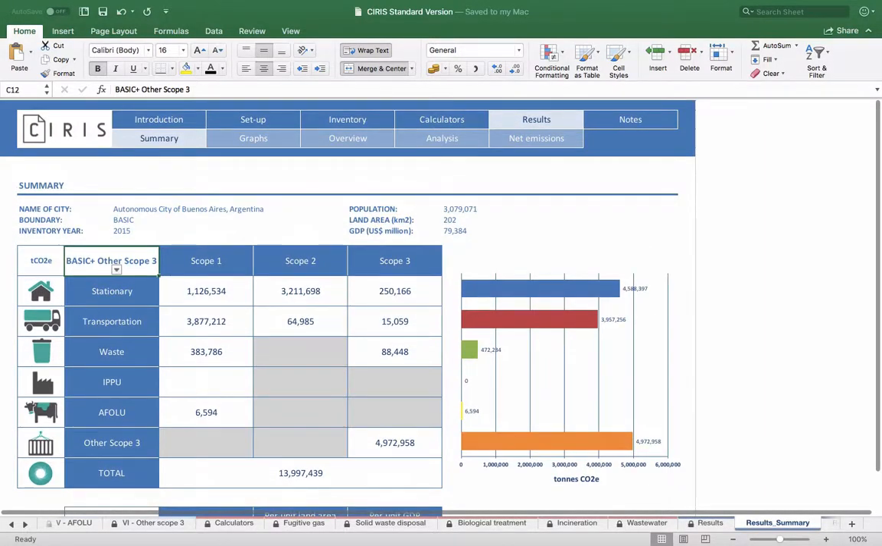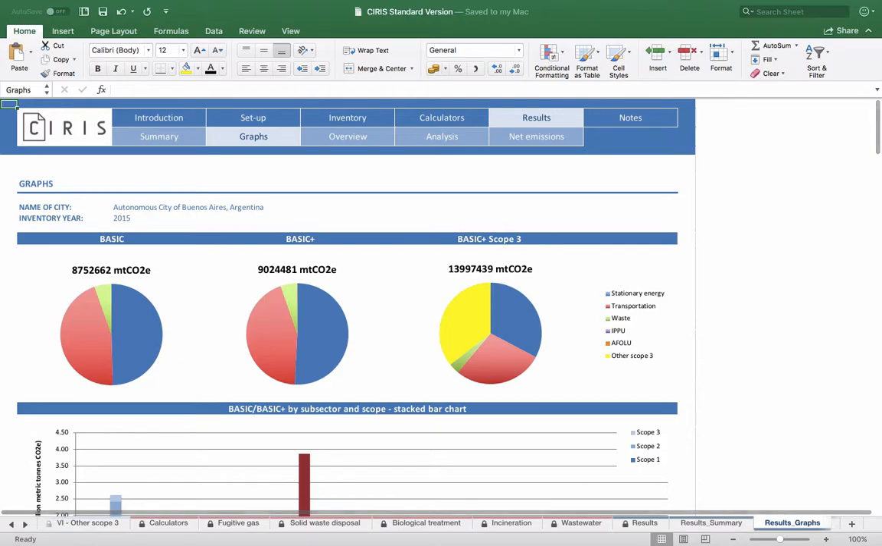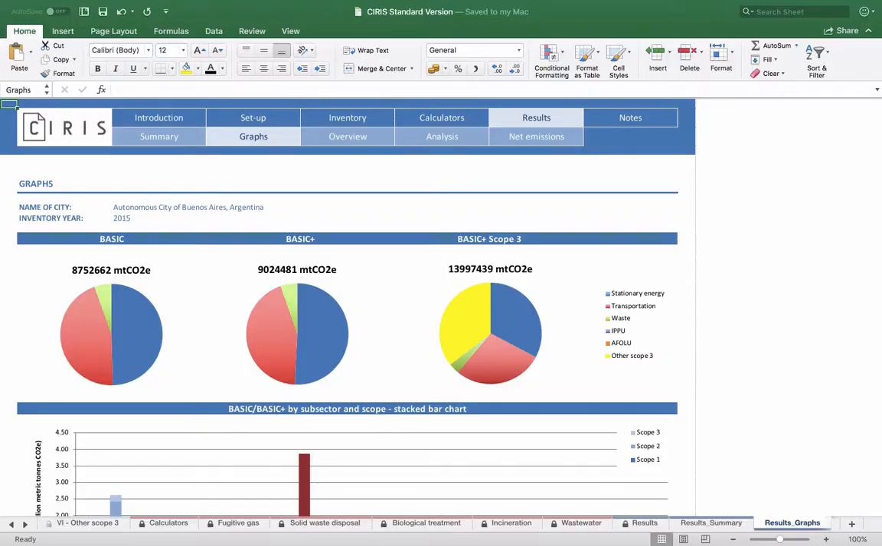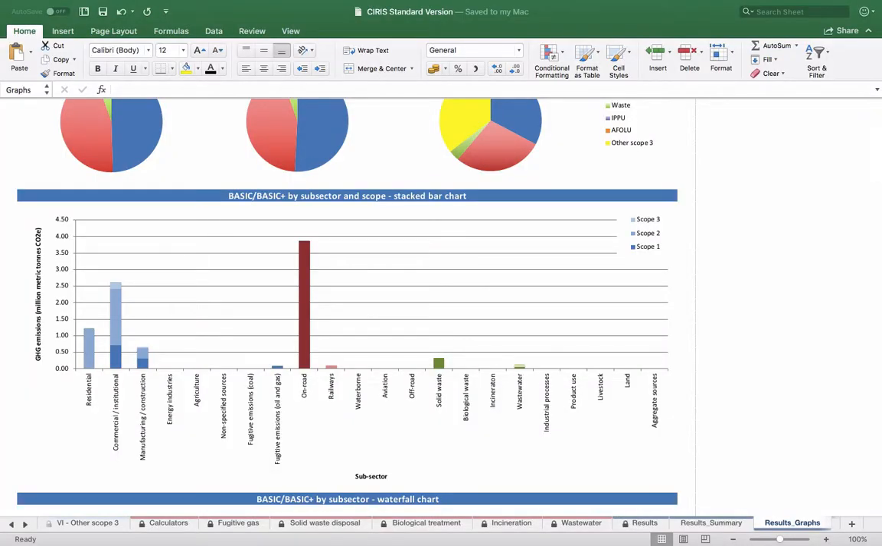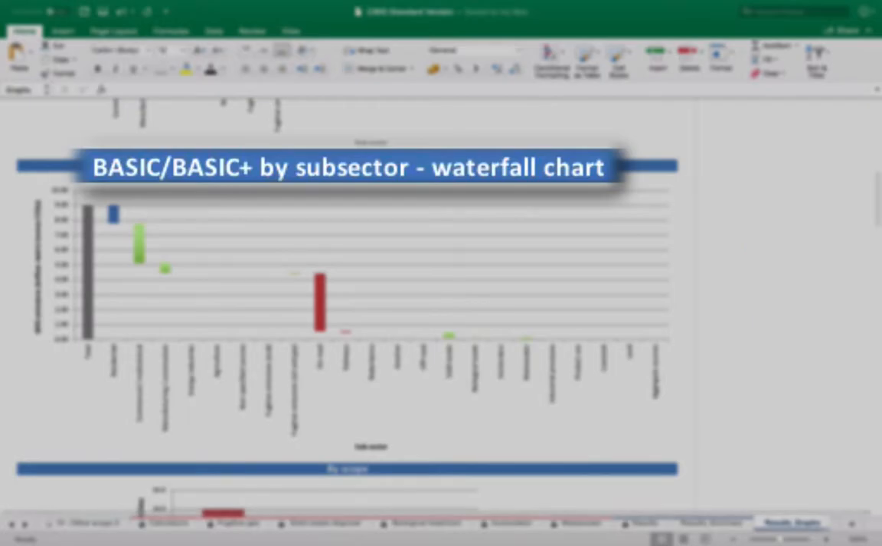The following sheet we can navigate to is the Graphs sheet. The Graphs sheet offers 4 visualizations of a city's data. These are pie charts comparing emissions by reporting level, Basic, Basic Plus, and Basic Plus and other Scope 3. A stacked bar chart of emissions by subsector and scope. A waterfall chart of emissions by Basic and Basic Plus and by subsector.